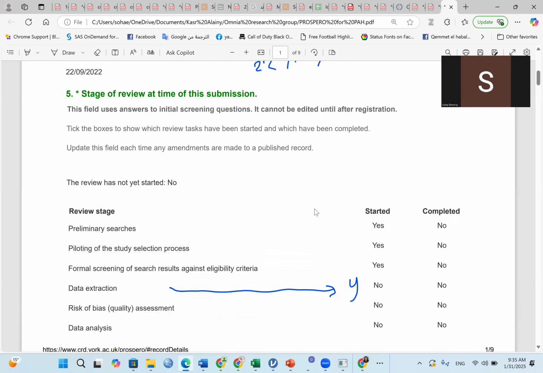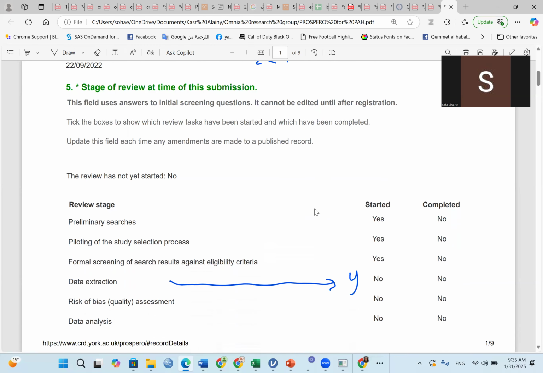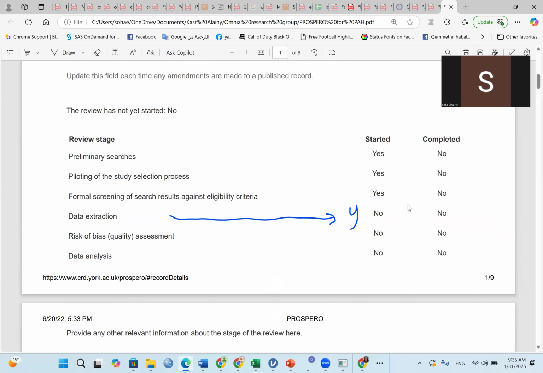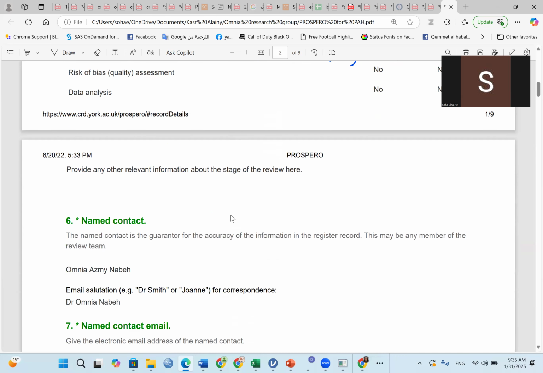Then it asks you about the stage of the review at the time of submission. And for this, you usually don't start data extraction until you actually register. So you might be at the stage of preliminary search, or piloting of the selection process, or formal screening of the studies for eligibility. But you don't usually register after you have started data extraction. So you register at one of these three initial stages.